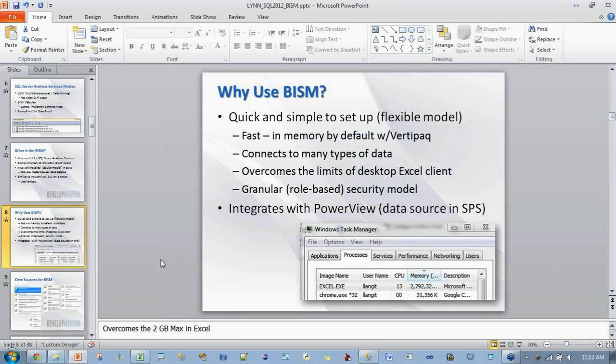So the BISM has the advantage over Power Pivot that it is limited by the memory on the server and the CPUs and the disks on the server. And it also has some enhancements that are more enterprise-based, like granular level security and the ability to do more granular performance tuning and monitoring. So as you'll see, although they share a common heritage, the BISM is a server-based model. So why use it? Quick and fast to set up, and integrates with Power View.